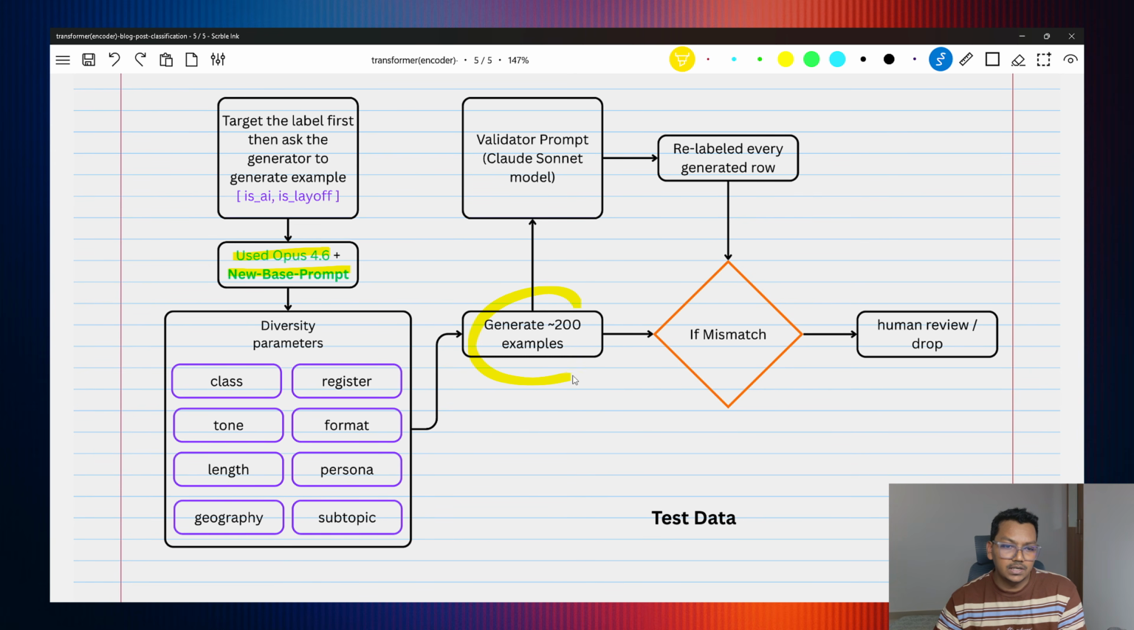So the data that we are generating, 200 examples in the test data, is a new set that is very different from the training. It will be a different distribution. And we have generated 200 because I don't want to spend more on the APIs.